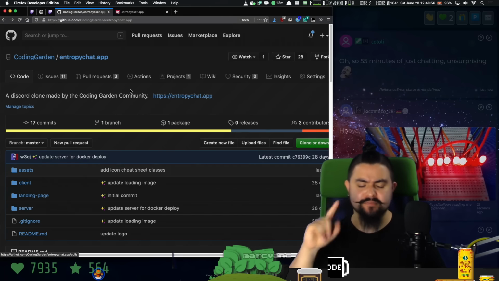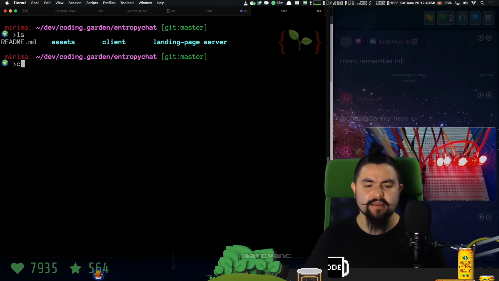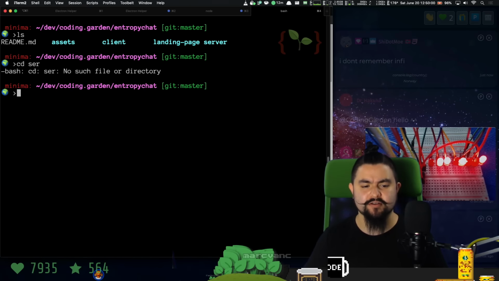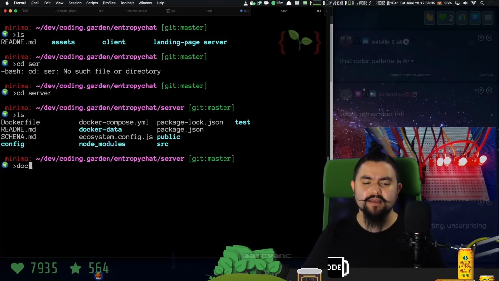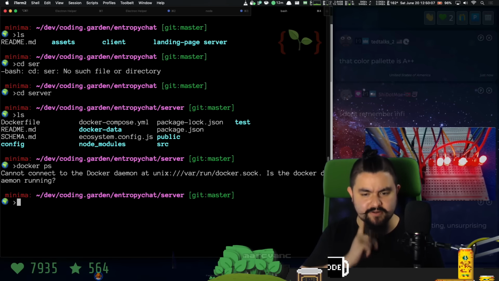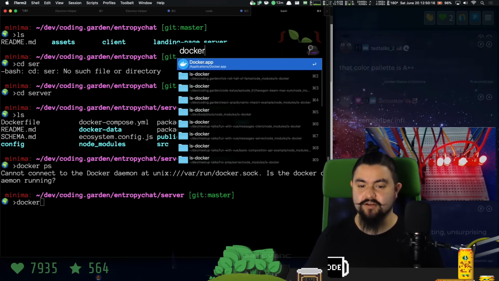There are some issues, but before I do that, let's just start it up locally. So I'm gonna go into the server, and I believe there is a Docker container. Yeah, I need to start up Docker.